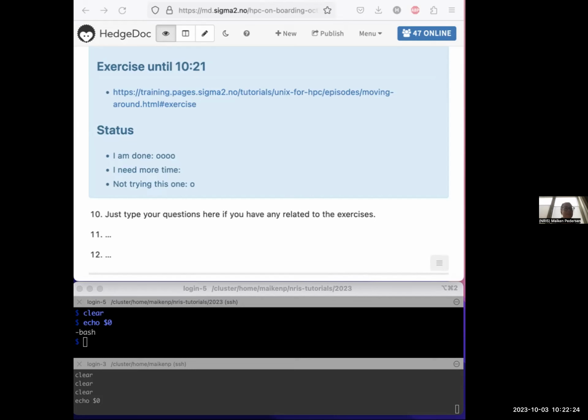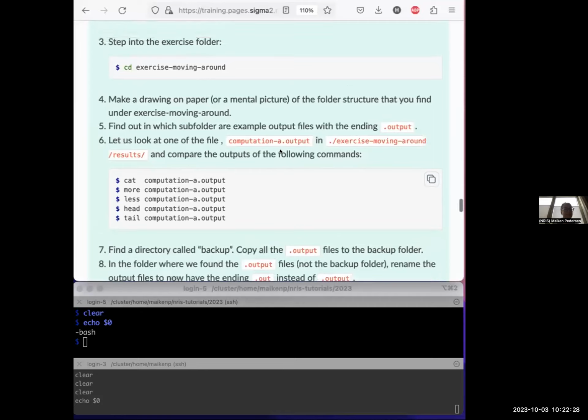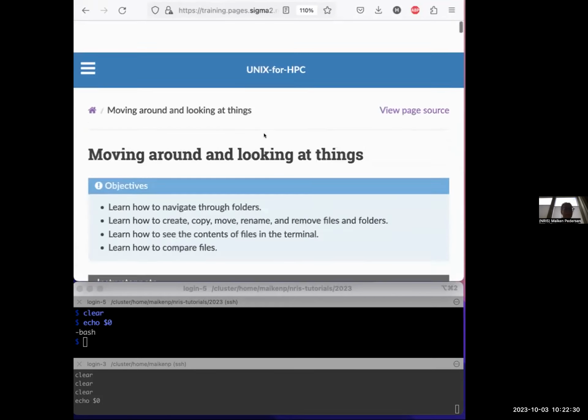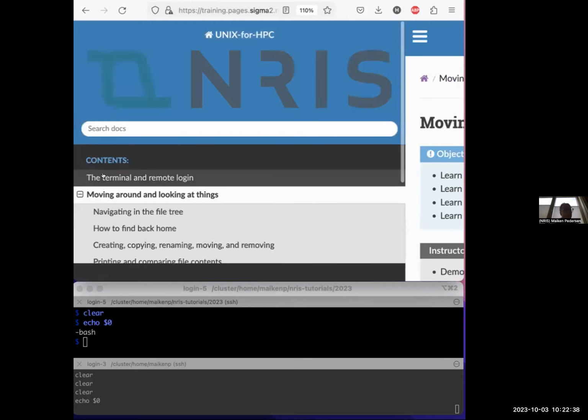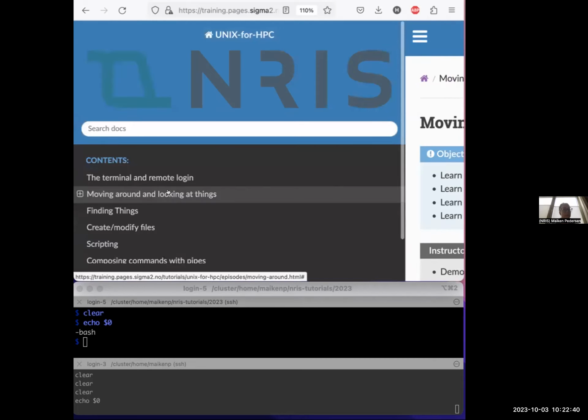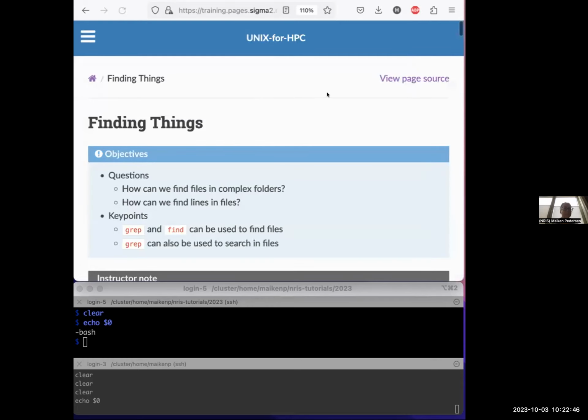Yes, so let's start with the next part of the tutorial, which is finding things. So let's go to the menu. We did the moving around and looking at things, and now we're going to look at how to find things using the terminal.